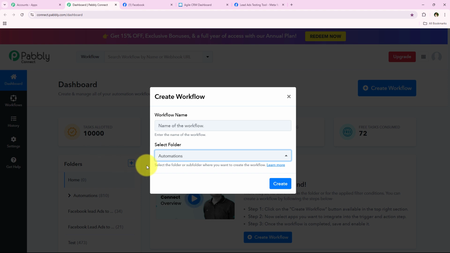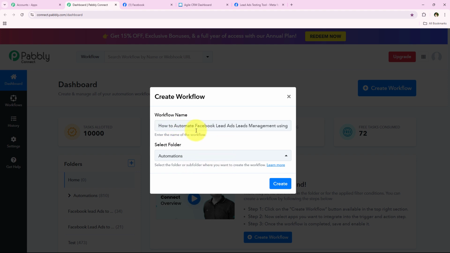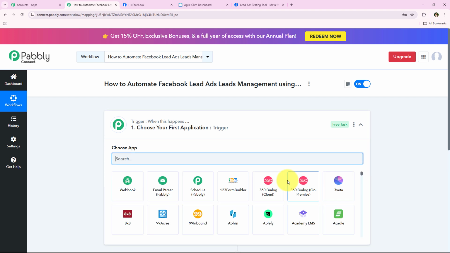So if you also wish to learn how to create a new folder or a subfolder, you can click on this hyperlink given right over here which says learn more, and now it is asking me for the workflow name. So I want the workflow name to be this, which says how to automate Facebook lead ads leads management using Pabbly Connect, and then we're going to click on create, and as soon as we click on create, it is opening the most important window for automation, which is our workflow window.